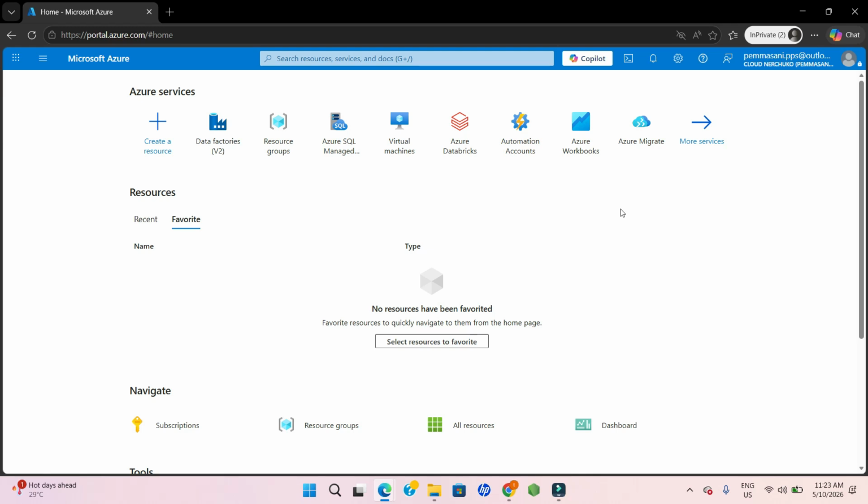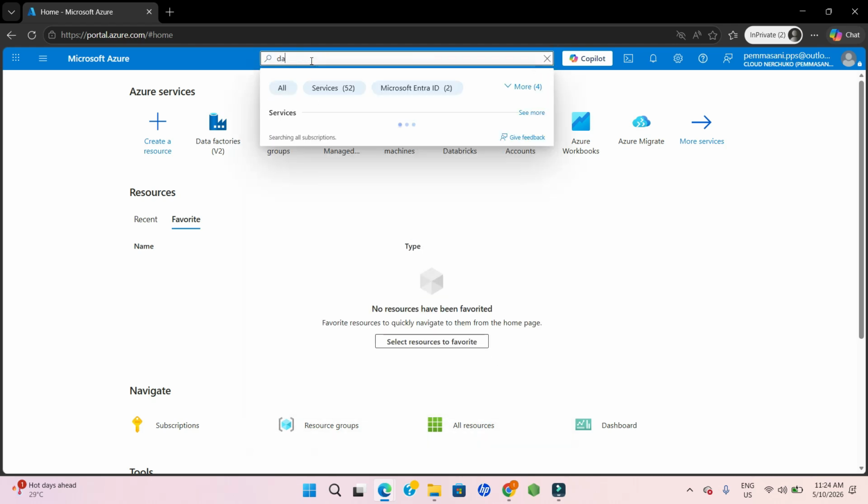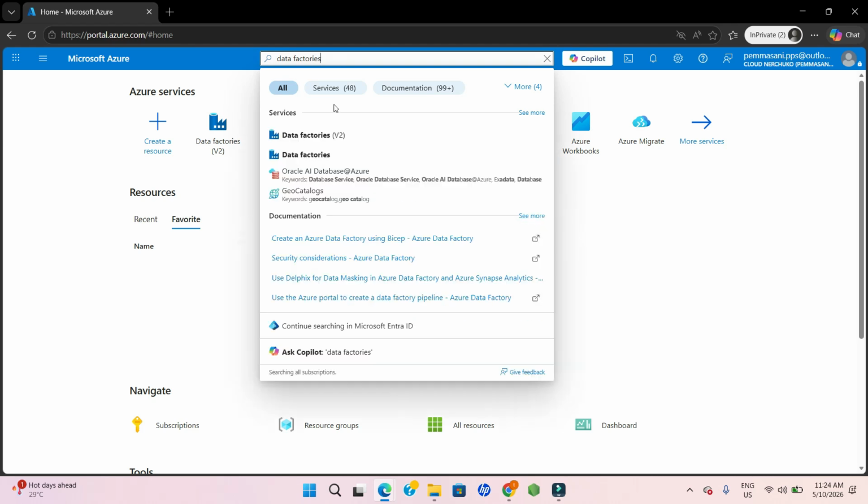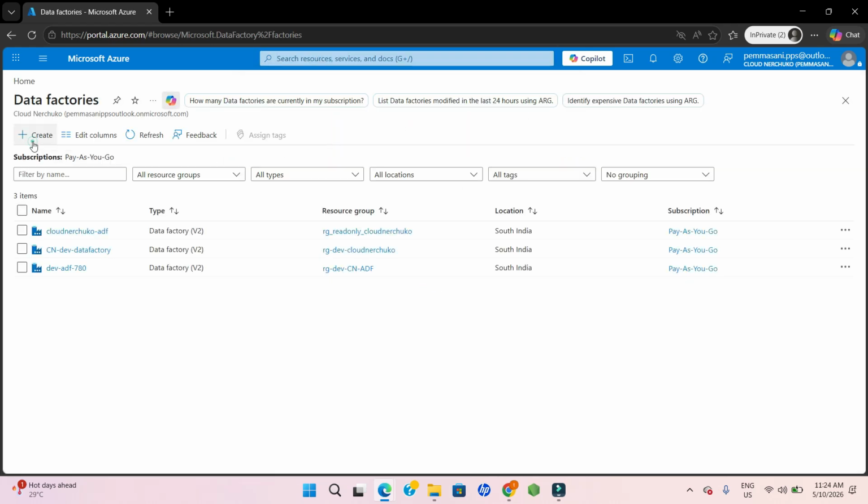So today's video is about how we can create an Azure Data Factory resource using Azure Portal. So let's get started. As usual, sign into your Azure account, and once you have signed in, search for data factories. Currently the data factory version is V2, so click on Data Factories V2 and click on create.